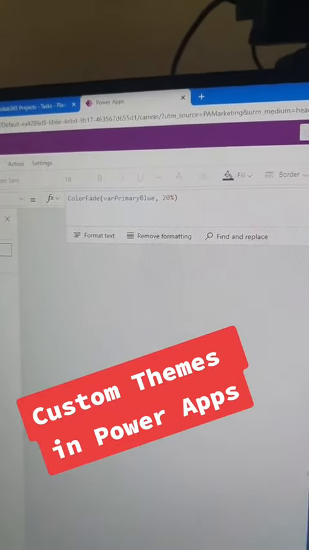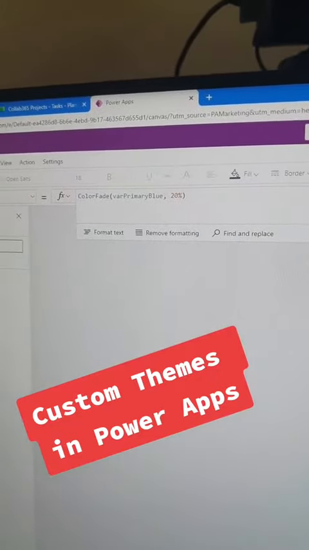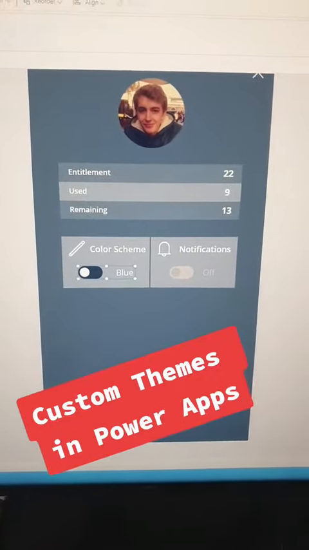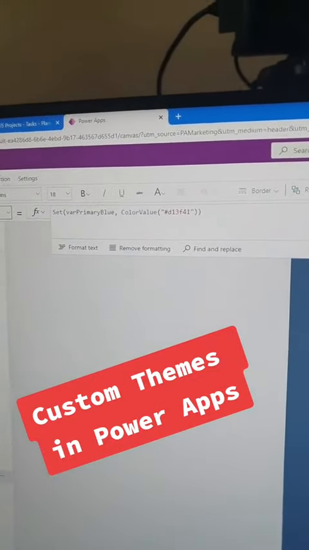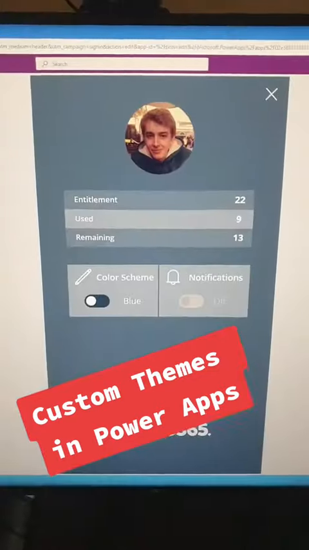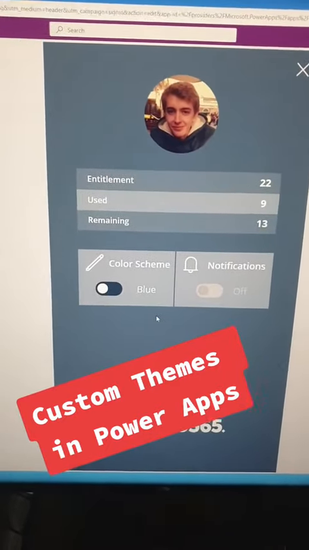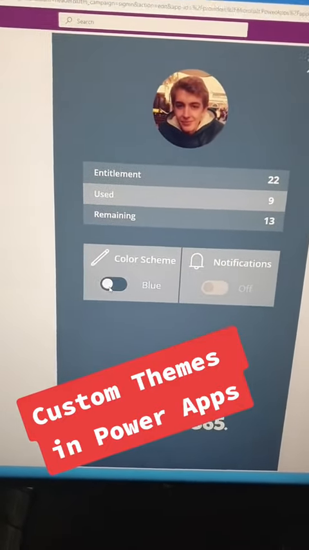In this case, I've used ColorFade to give me variations of that color. Then you can add your toggle control and change the OnCheck property to set that variable to a different color value. In this case, I've used a blue for the uncheck and a red for the check.